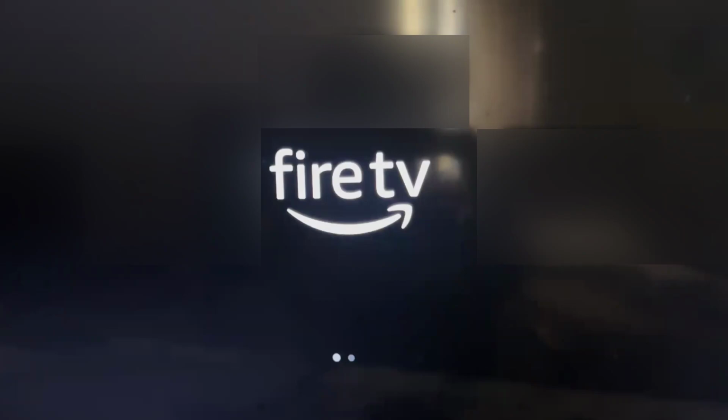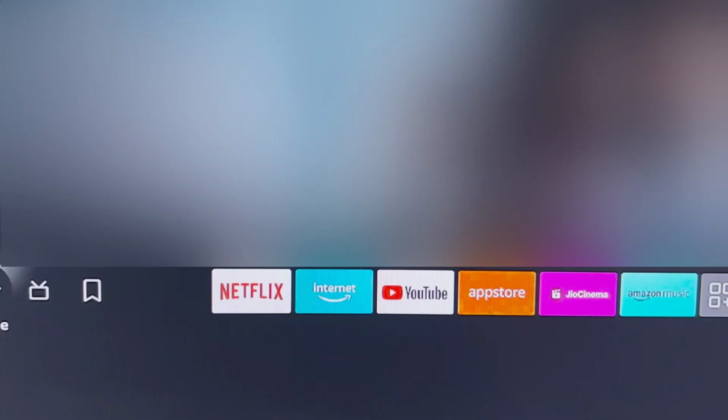Now you can see the Fire TV is switching on. So I'm trying to switch on the Fire TV here. You can see it is automatically getting connected to your previous Wi-Fi. Now you can see the Fire Stick is on and it is connected to the hotspot, but the Fire Stick thinks that it is connected to your previous Wi-Fi. This is how we can resolve that error.